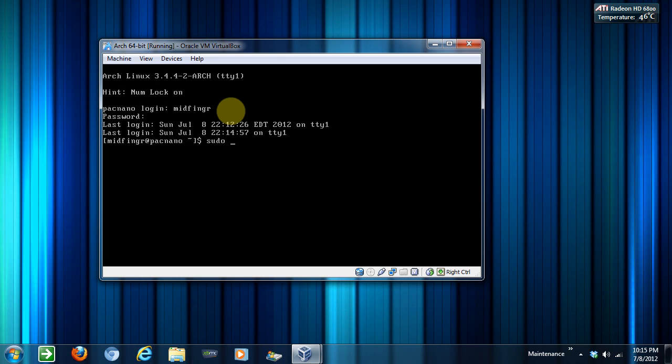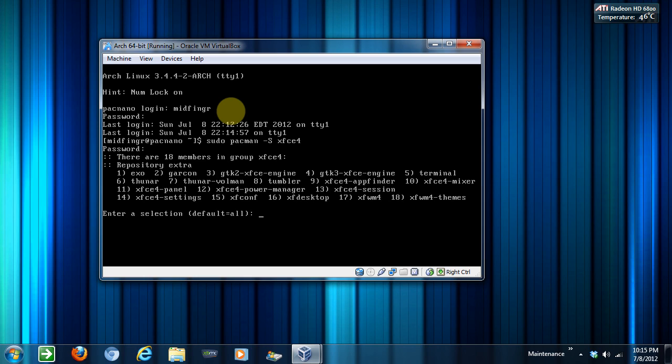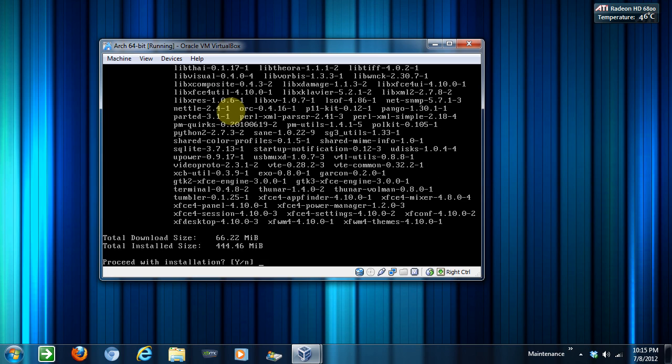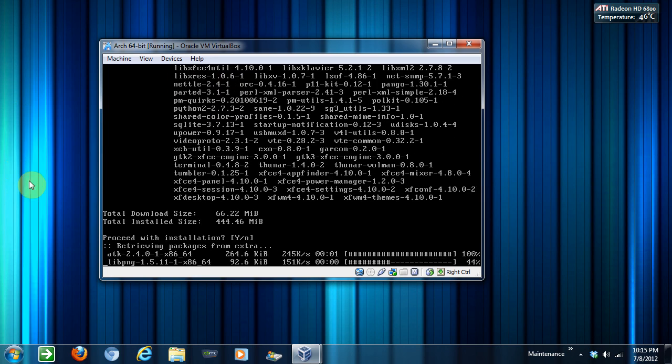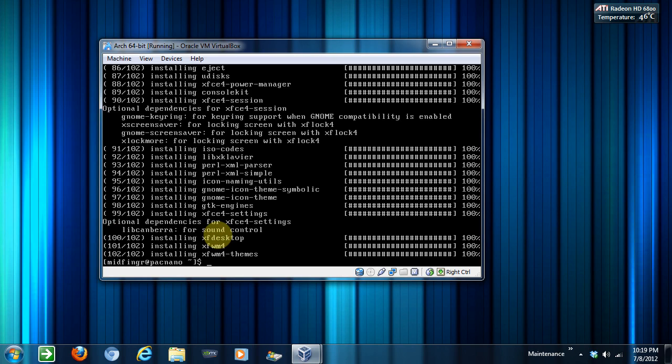Let's hope this works. sudo pacman capital S. Now there's lots of desktop environments. Light ones are XFCE or LXDE. So I'm going to use XFCE4. Type in your password. Okay, so we'll just press enter and accept the defaults and press enter again. And I'll pause this. Okay, the basic package for the desktop is installed.